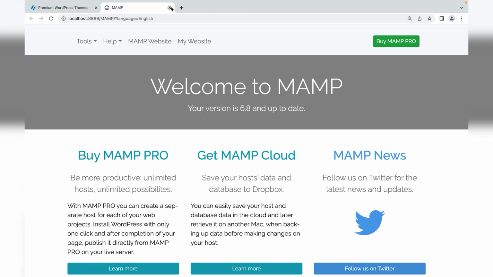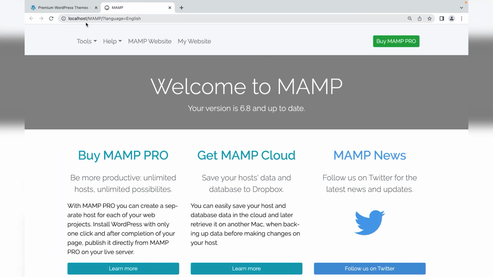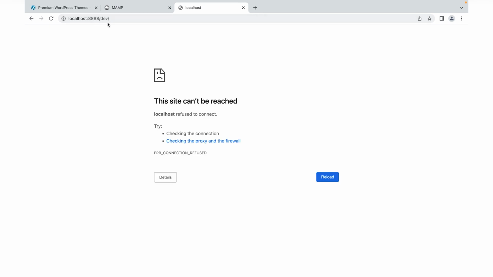So let's X out of that. X out of this one. Click on web start again. And now you see the port number is different. Go to my website. And we still have that issue.